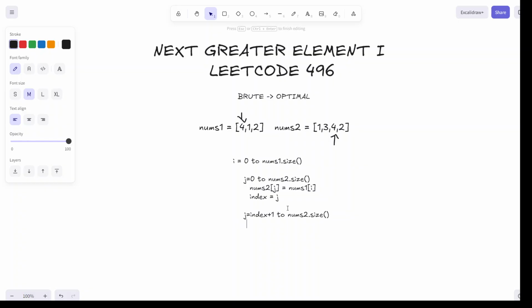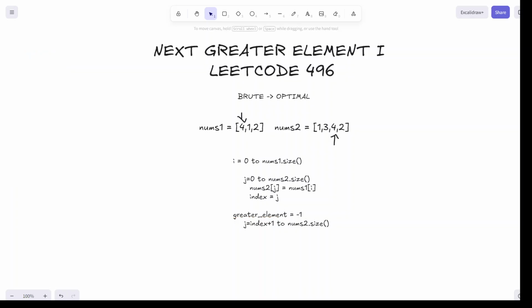Now, before this we can also declare a dummy variable, not a boolean. I will tell you why we are doing this. Basically, if we do not find any greater element, what will we have to store in the answer vector? We'll have to store -1. So the default value would be -1. Okay, so we will store -1.